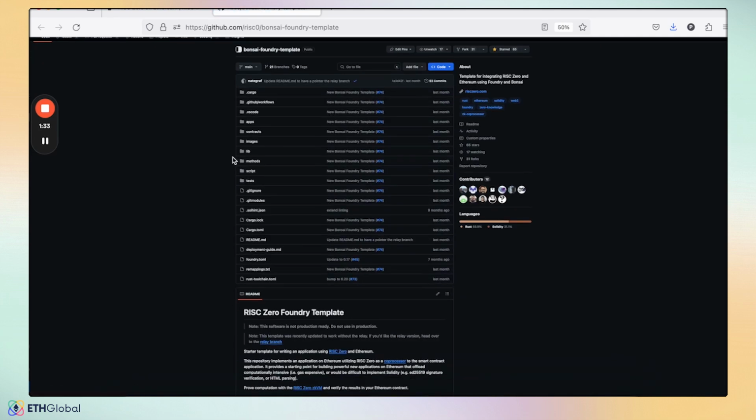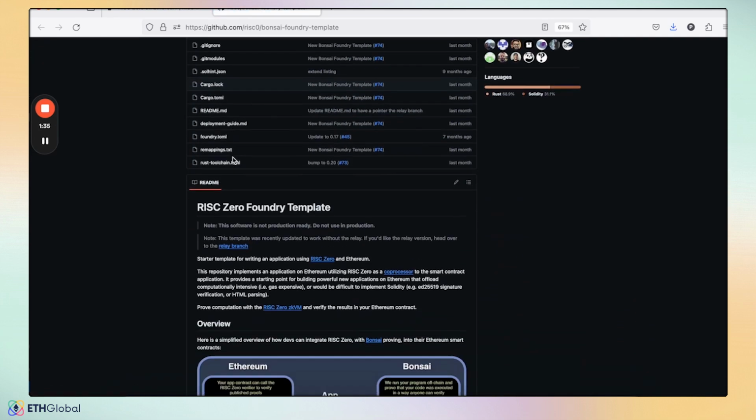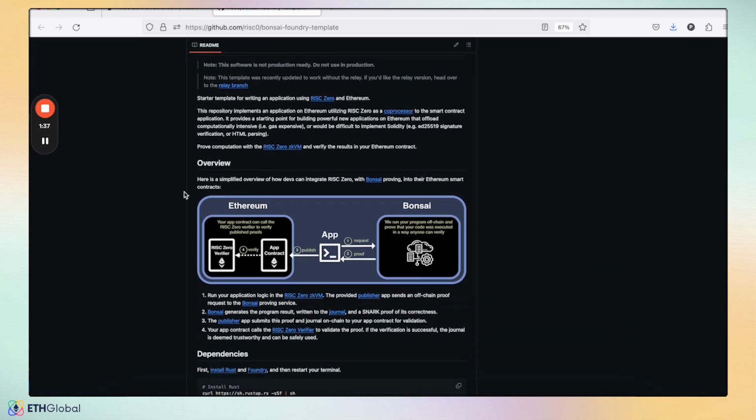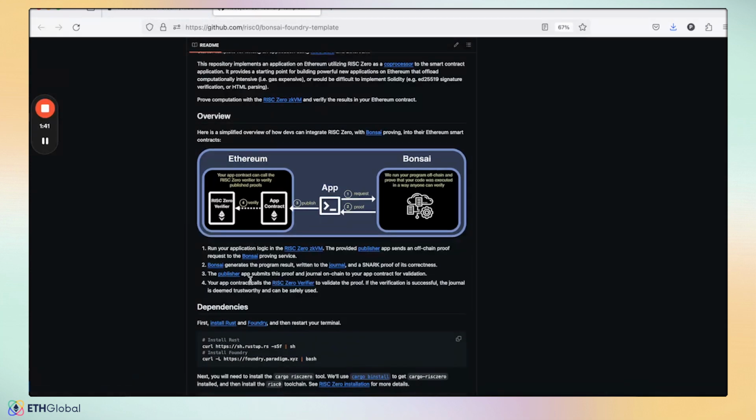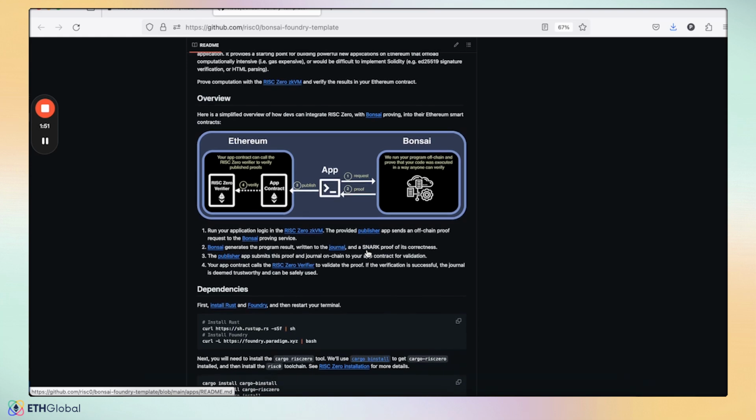So I'll click into the Foundry template and zoom in a smidge. And I'm going to speed through this. This is similar information to what's on the other page with a little bit more granular detail into different parts of the repo here.